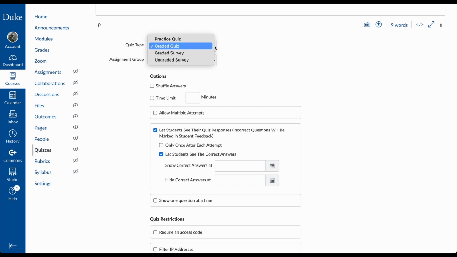Click on the drop-down list, and you can see all 4 quiz types in Canvas Classic Quiz: Practice Quiz, Graded Quiz, Graded Survey, and Ungraded Survey. The key difference between graded and ungraded is whether Canvas will automatically create a new column in the gradebook for this quiz. For quizzes, the grade is calculated based on correct or incorrect answers, but for surveys, it's graded based on participation.